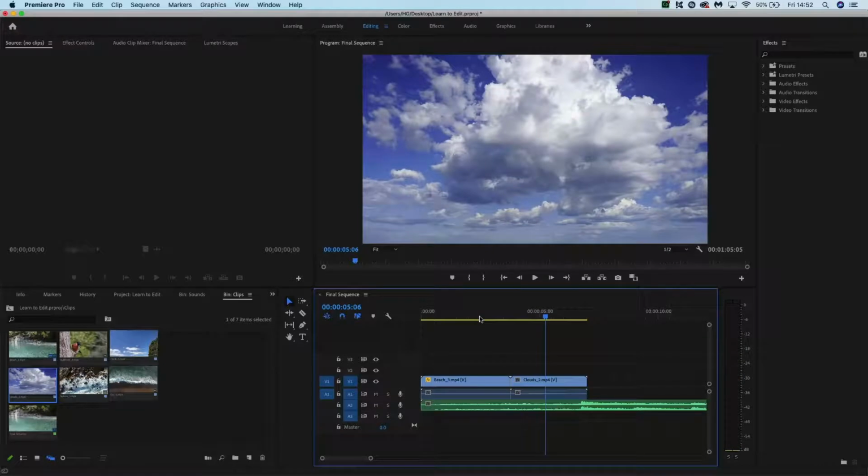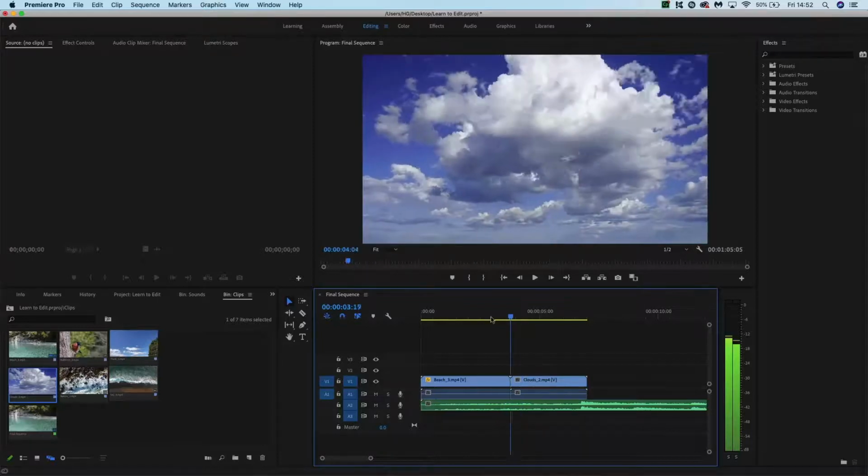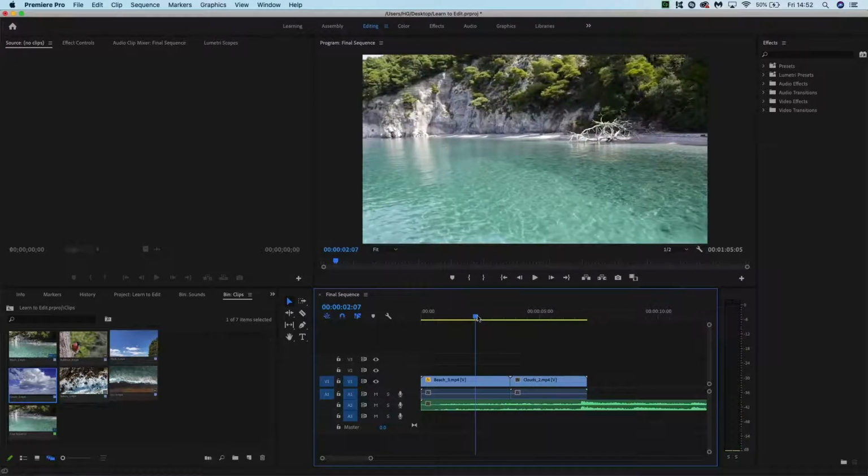Now, a cut is actually a transition, and these can also be useful when you're editing when used at the right time. However, sometimes you may not want this cut, and you may want some other type of transition. The first way that is going to be the easiest for you is going to be to right-click between the two clips, and you should be able to click Apply Default Transition.